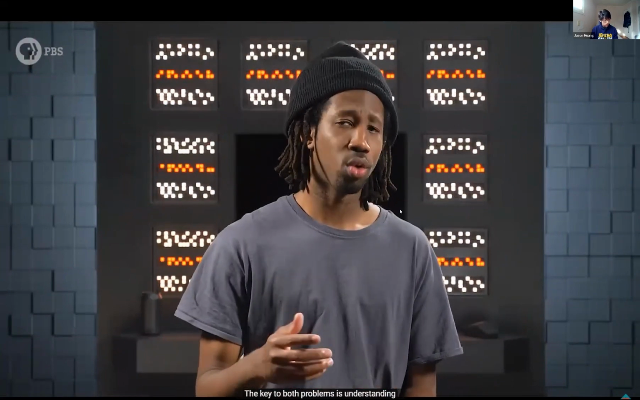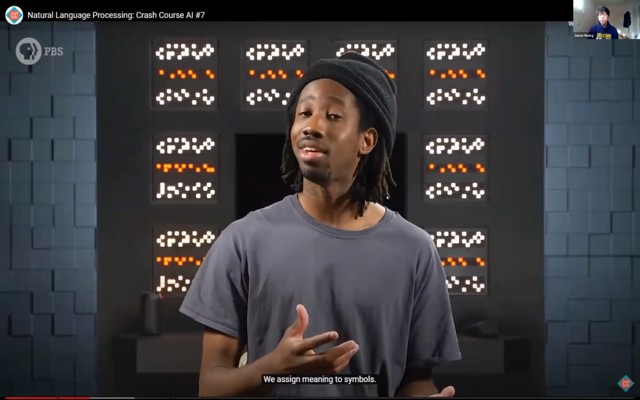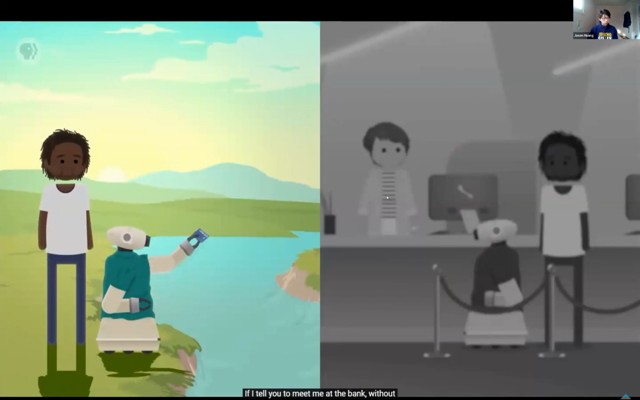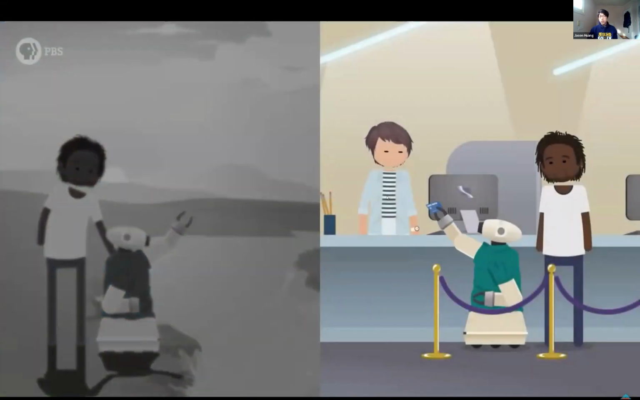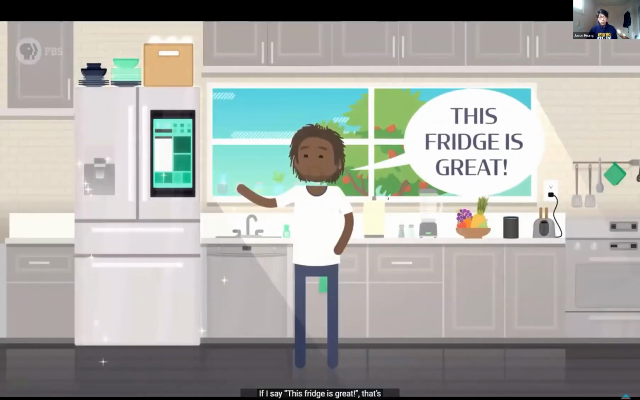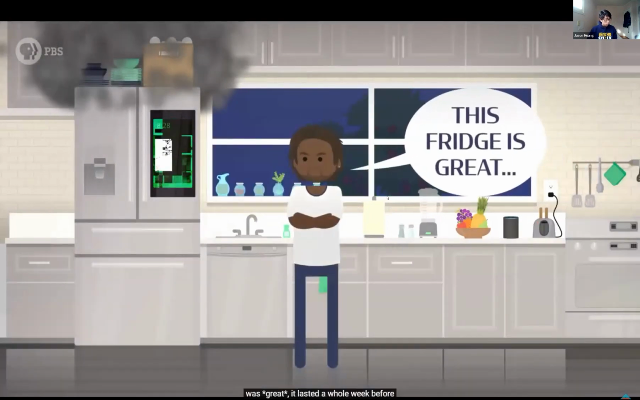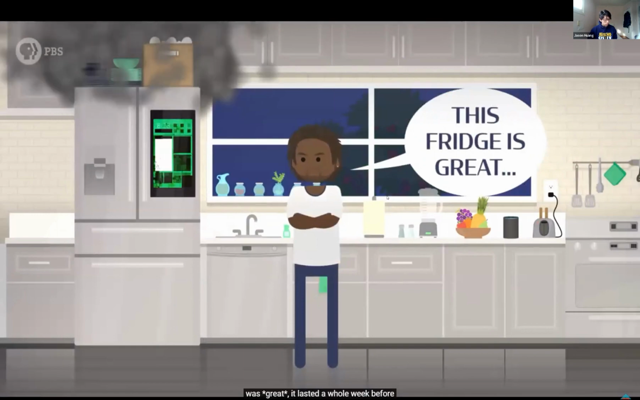The key to both problems is understanding the meaning of a word, which is tricky because words have no meaning on their own. We assign meaning to symbols. To make things even harder, in many cases, language can be ambiguous, and the meaning of a word depends on the context it's used in. If I tell you to meet me at the bank, without context, I could mean the riverbank or the place where I'm grabbing some cash. If I say, "this fridge is great," that's a totally different meaning from, "this fridge is great. It lasted a whole week before breaking."